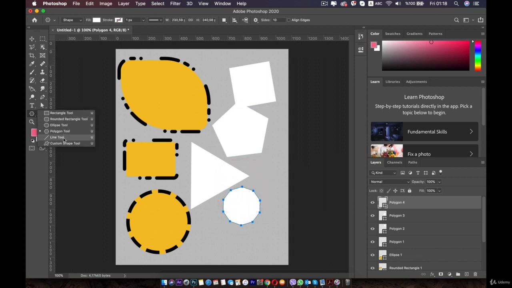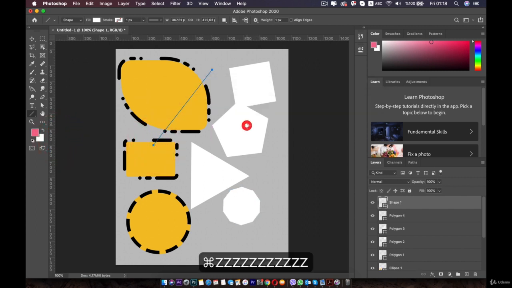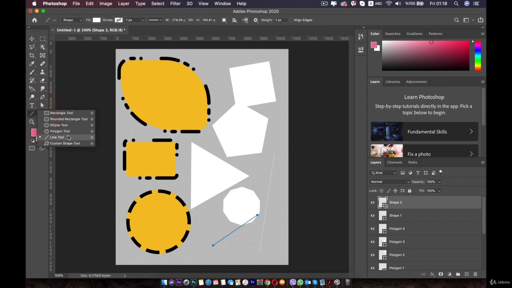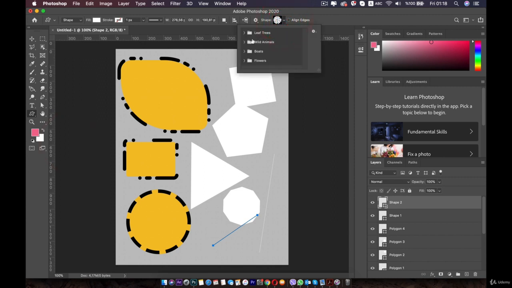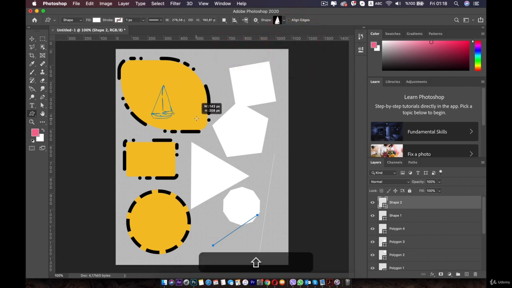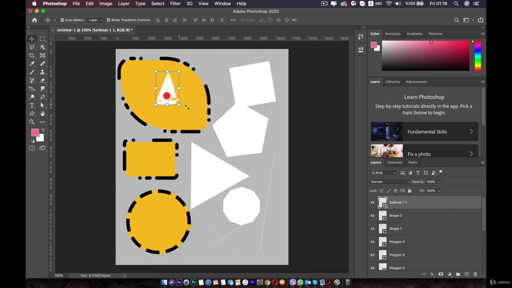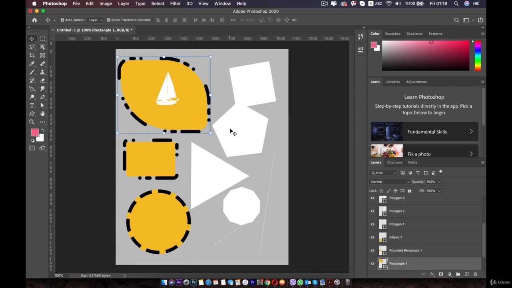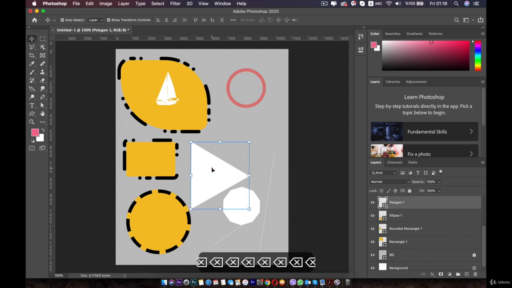And then we have the line tool. So basically they are lines. And then we have the custom shapes. Photoshop has some custom shapes. You can use them in your design if you want, or you can also upload yours. Let's use this one, just like this. And it has all of the settings that the shape layers have.